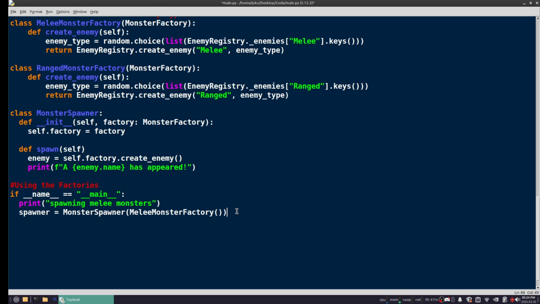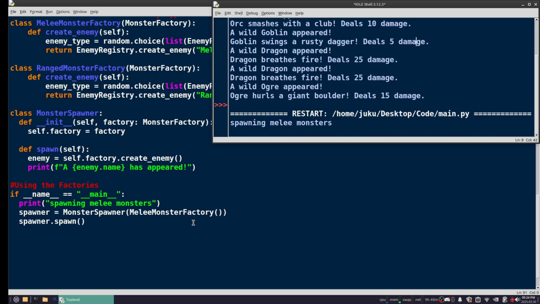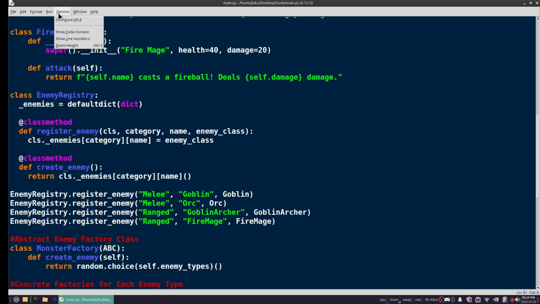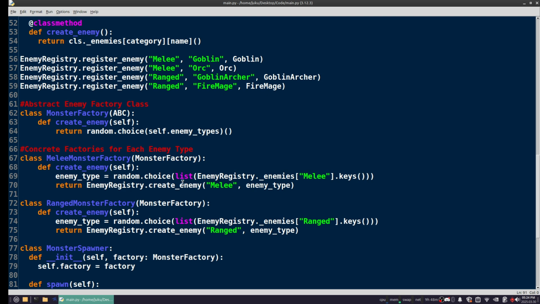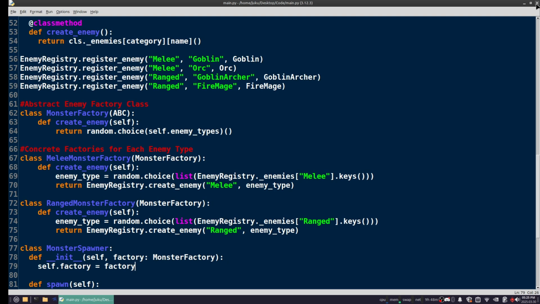And then we could actually just call, let's just test it, spawner.spawn, which is going to call this, which is going to create a random one, and then show it in there. There's always typos that I have. That's just the nature of coding. Let's see here, line 70. I think I missed a typo somewhere. Let me check that. Enemy type. Did I spell that wrong? Let me actually just read again what the error says. Oh, it takes 0. Animator.create enemy takes 0 positional arguments, but 3 were given.